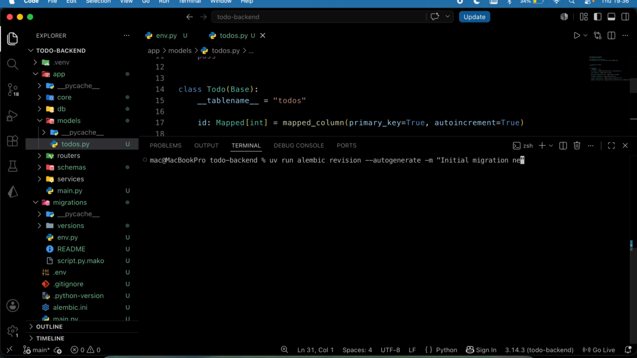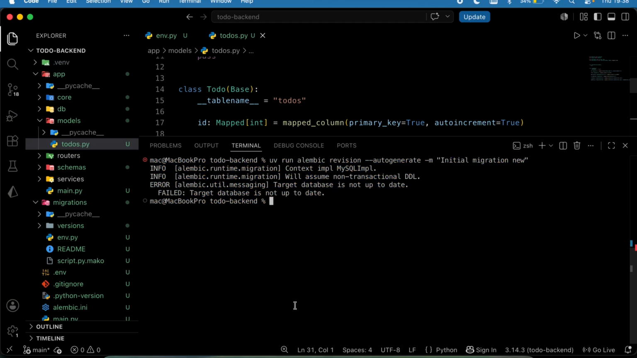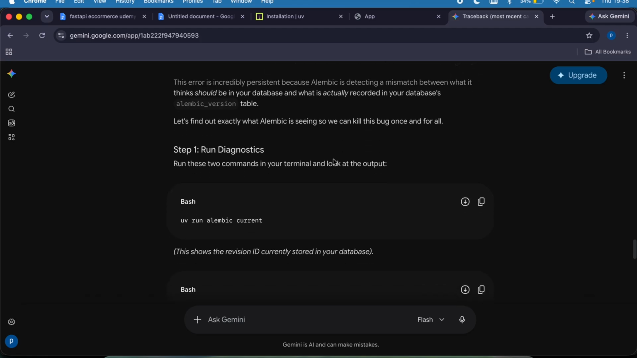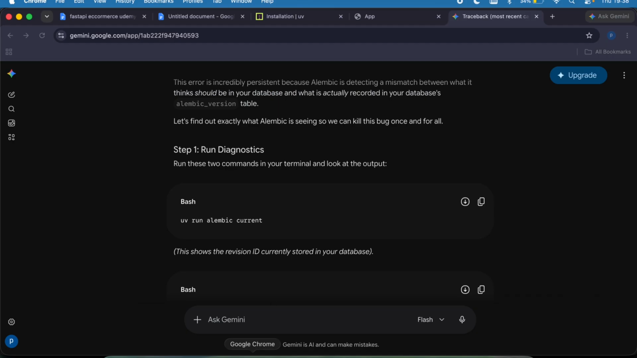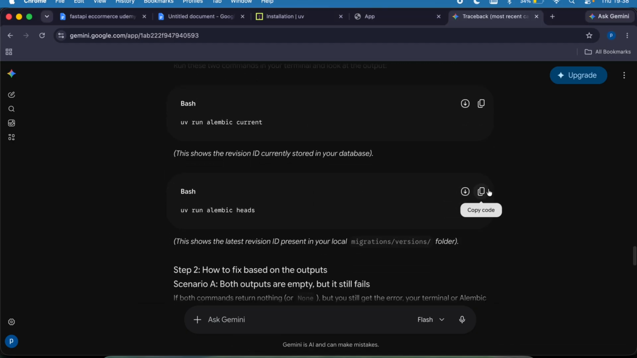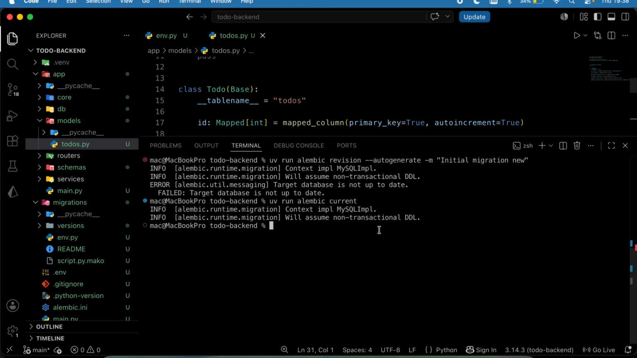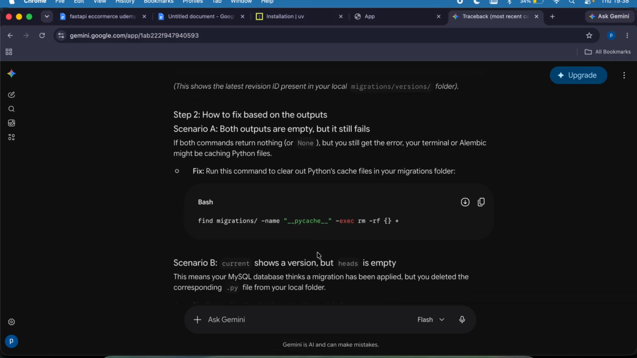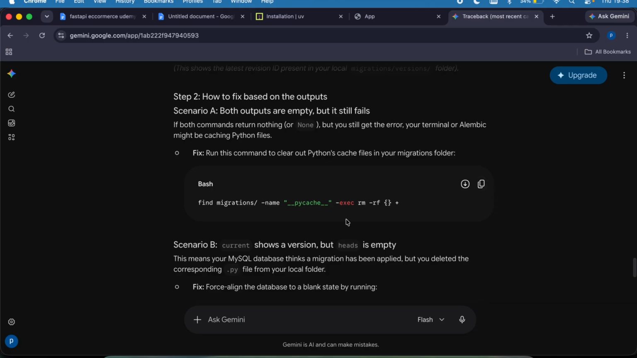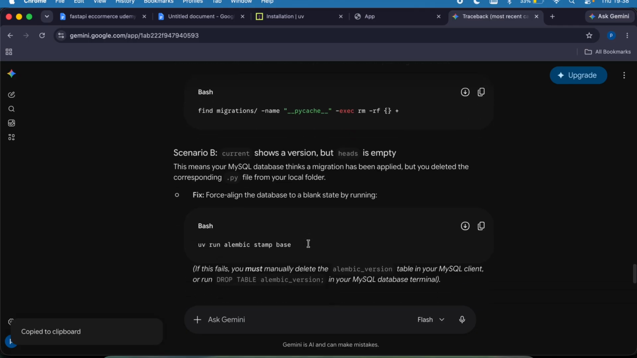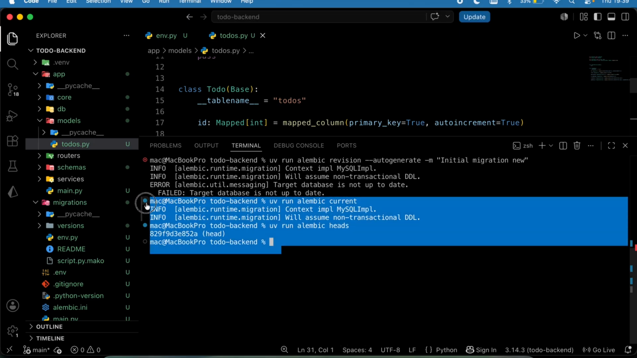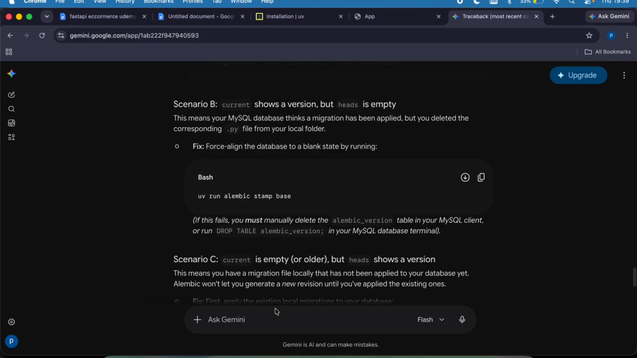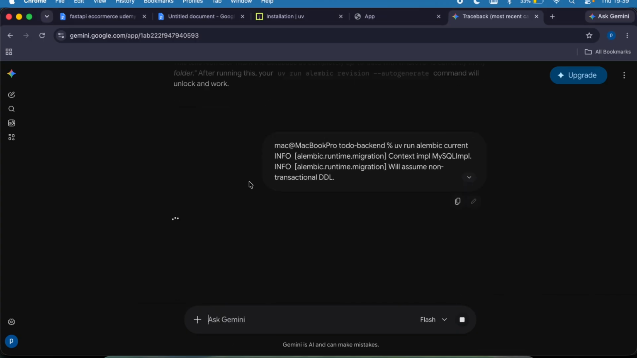And let me say new. So we're still having the error. Let me run this command right here. Okay, kind of a little bit creepy. Let me run this one. And let me get rid of the head right there. Let me remove the migration. Let me remove this migration right here. Okay, let me just tell AI this is what I found, then it can help me remove it.